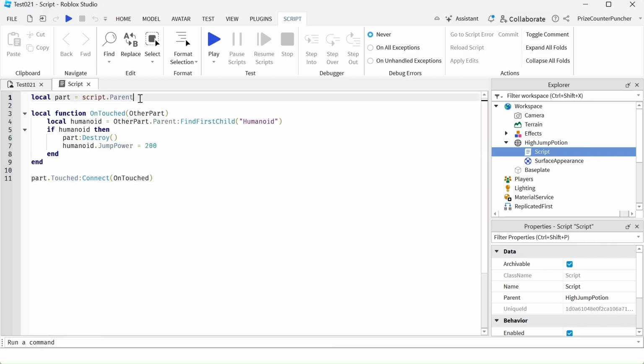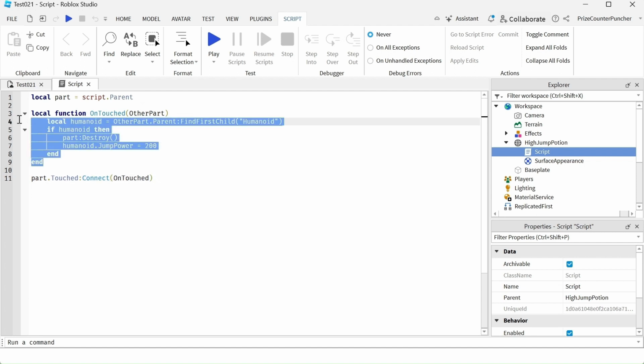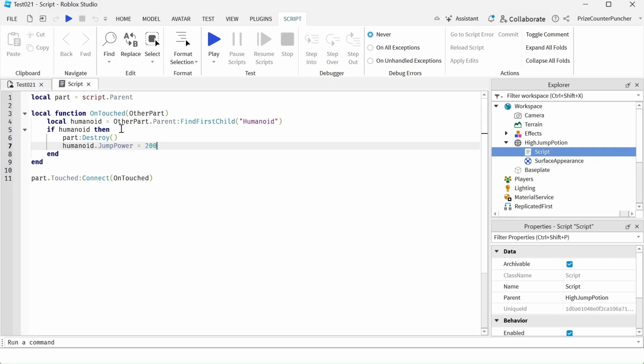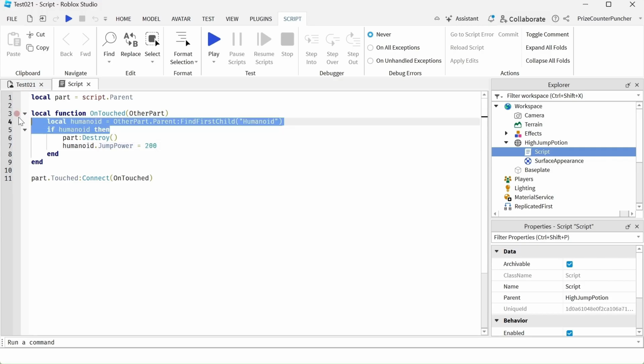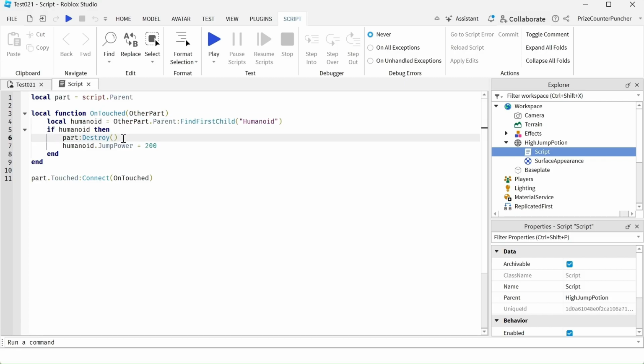Here I'm declaring my part, and I have a touch event on this part. Whenever the part is touched, it's going to call this function. In my function, first I want to check to make sure that it is a player that is touching this part. If it is a player that is touching the part, I'm going to destroy the part, get rid of the part, and then I'm going to give the player 200 jump power. The default jump power is 50, so 200 is going to make the player jump very high.